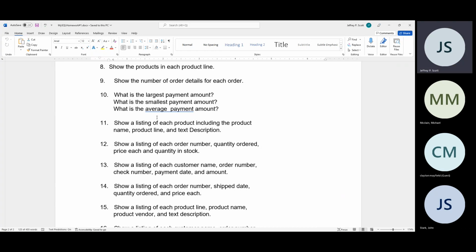Then 10, notice what's the largest payment amount. So again, you'll use max on that. What's the smallest, you'll use min, and what's the average, you'll use AVG.